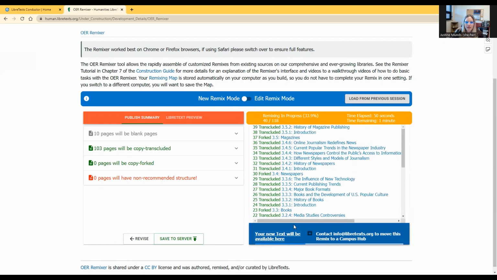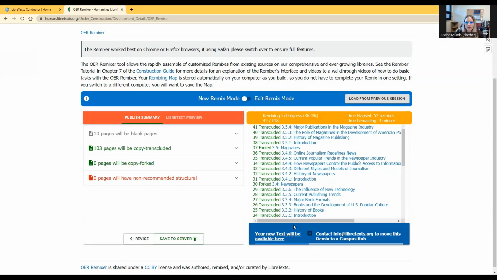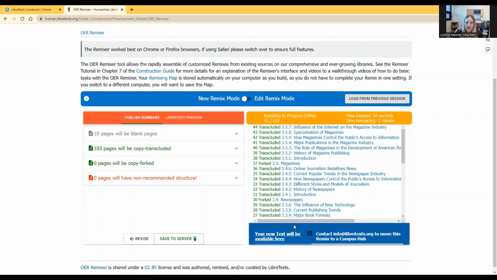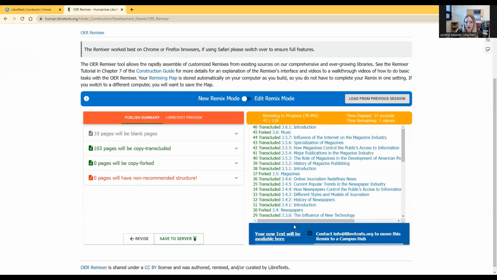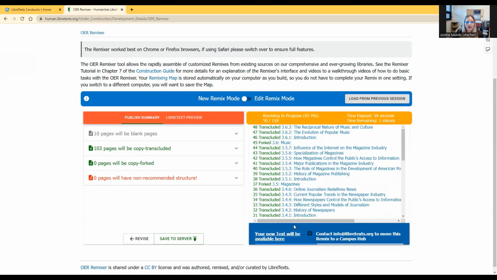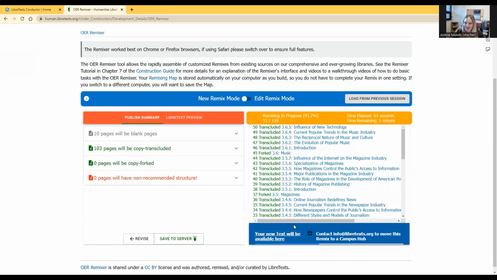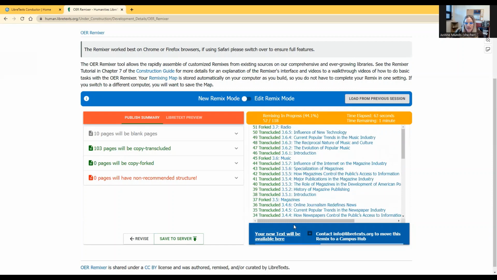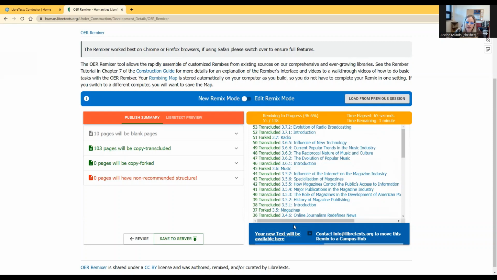So that concludes an overview of how to use the OER Remixer to create a new OER book in LibreTexts. I will film another video in a moment about getting into the book and editing the content.